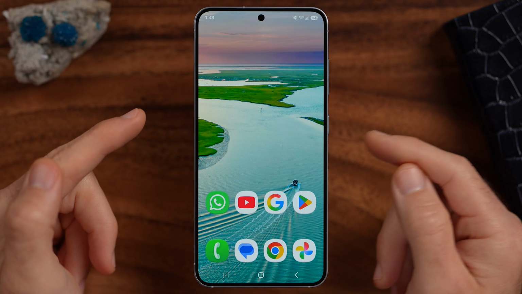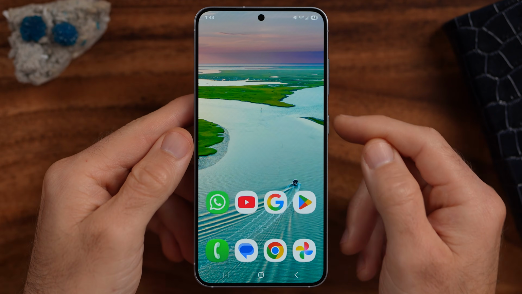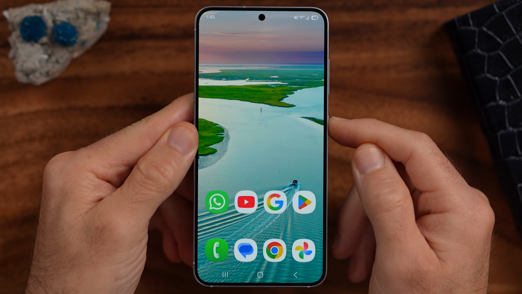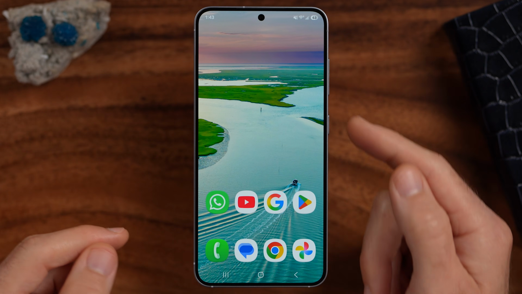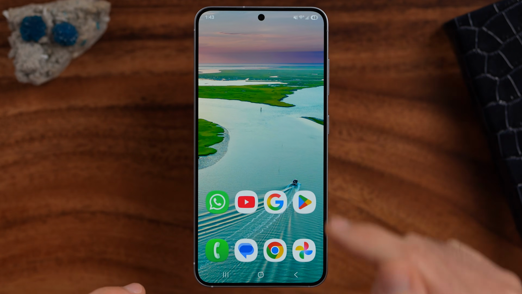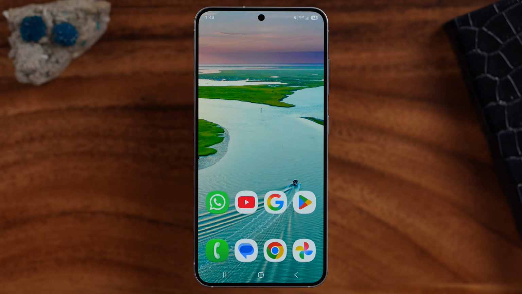Here's how to change the Bixby button or Gemini button back to a power button on your Samsung phone. Now you can see on my Samsung phone, if I press and hold on the power or side button, you can see it pops up with Bixby or it pops up with Gemini. It doesn't use the power button or it doesn't pop up with the power options.